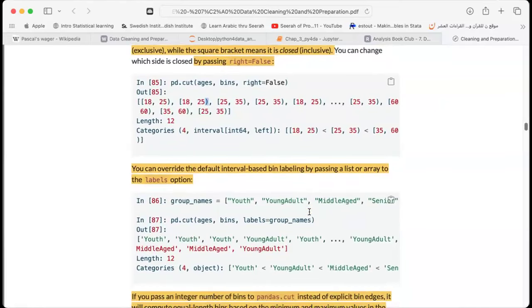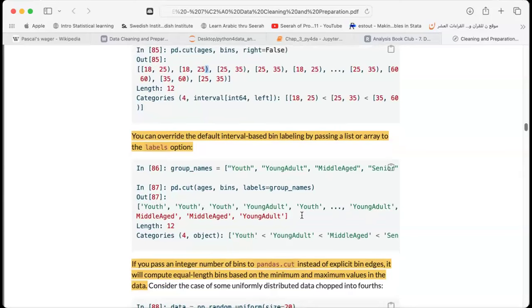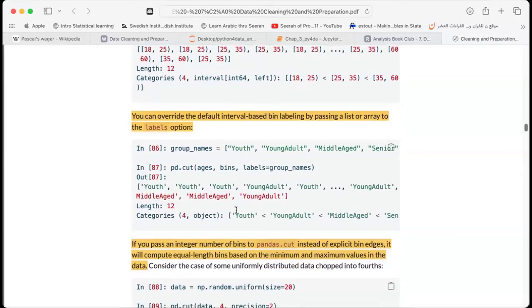We could also override the default interval bin labeling by passing a list or array to the labels option. So if we have something like these group names, youth is from 18 to 25, young adult from 25 to 35, middle age, and so on, we could call the cut method and assign labels to the groups. Now instead of giving us the actual interval values, we'll have these as the labels, which could be more informative, and it might be easier to know what these bins represent.